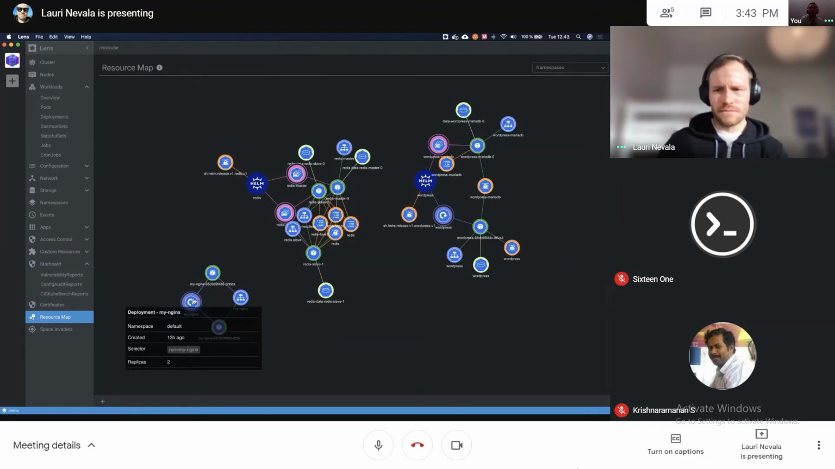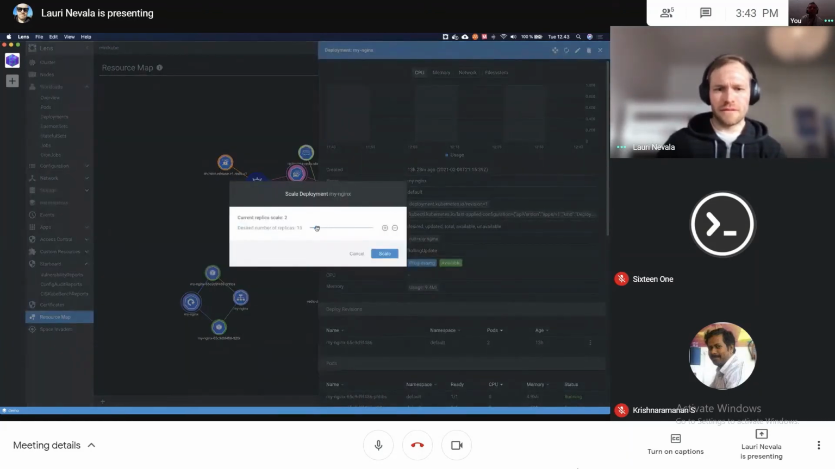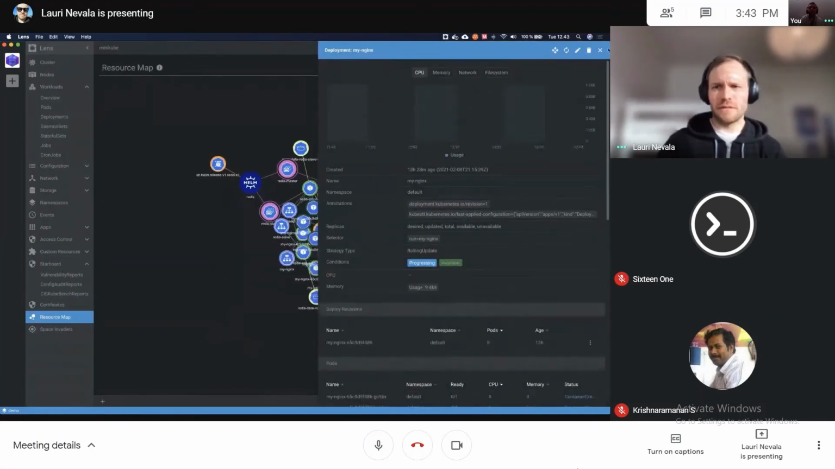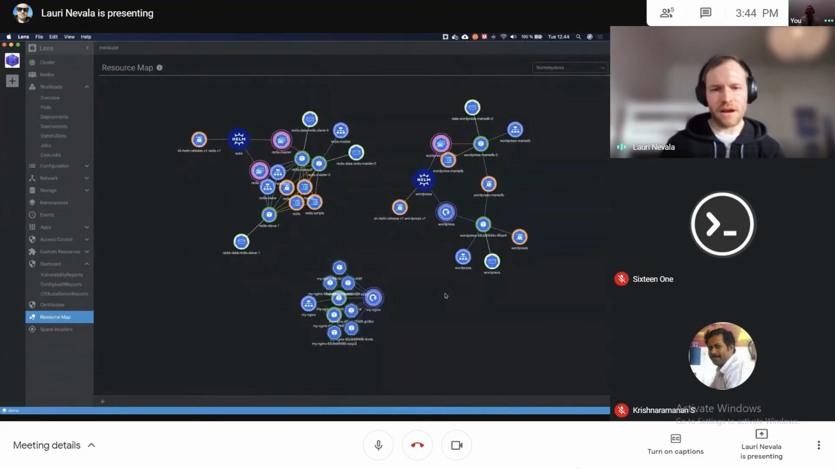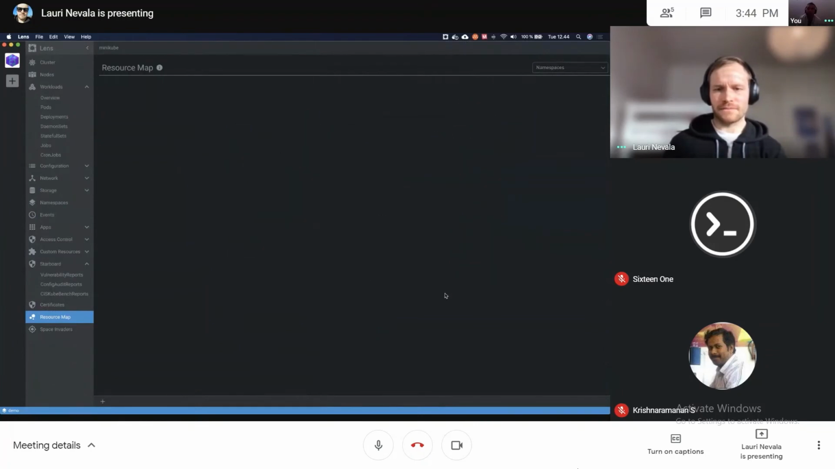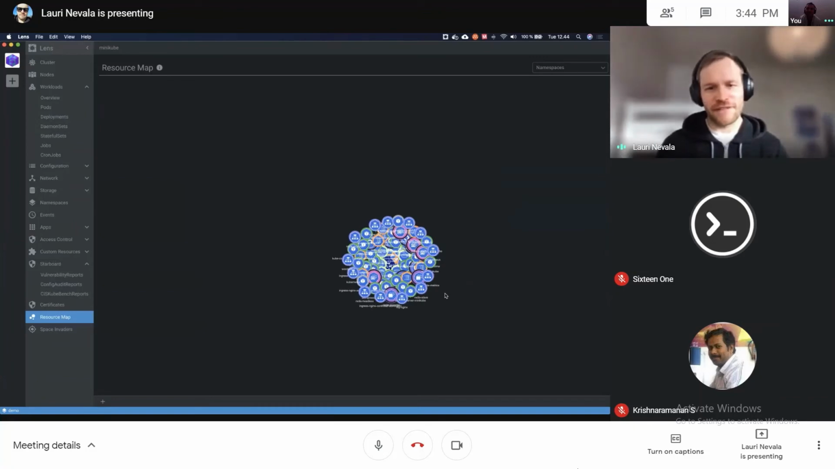And this view is also real-time, so if we scale the deployment, we can see in real time how pods are popping up and starting. All right, and some demo effect.